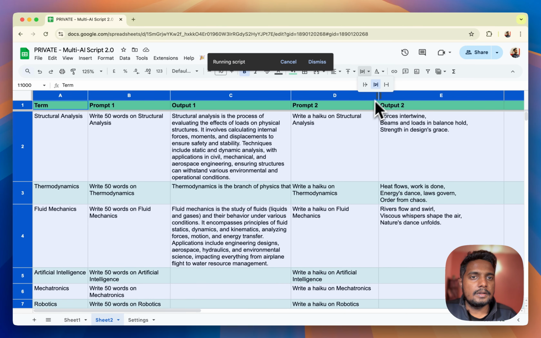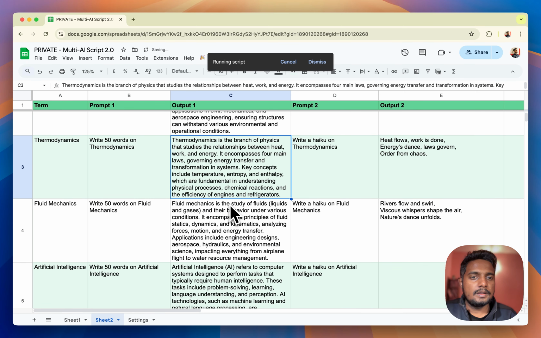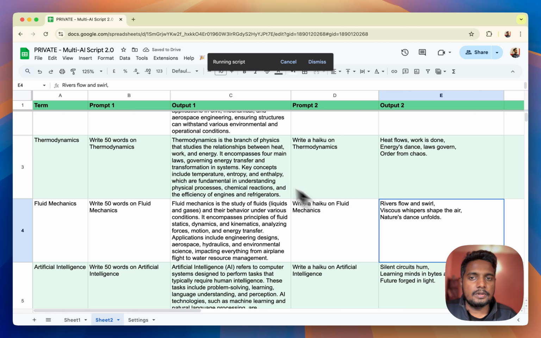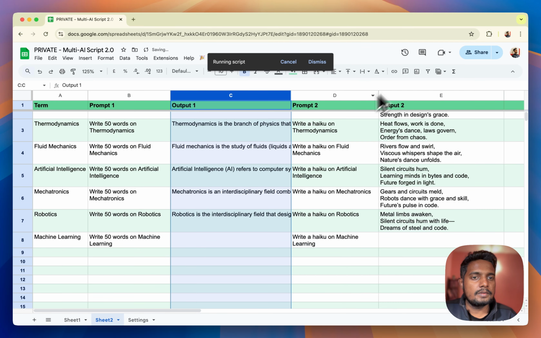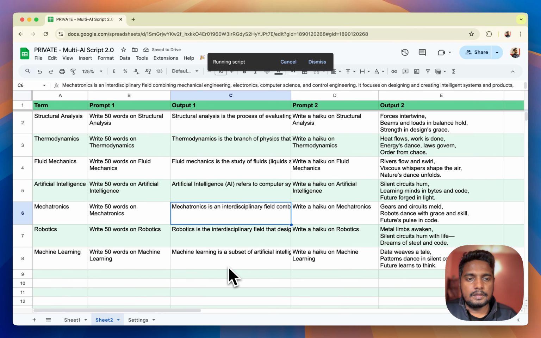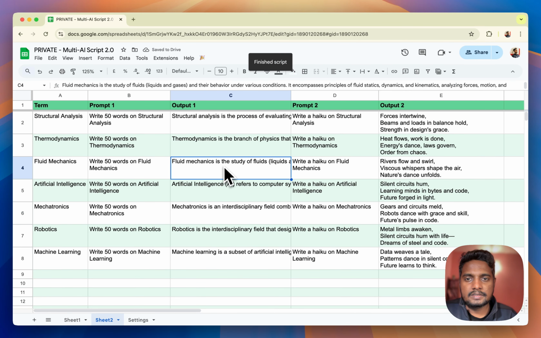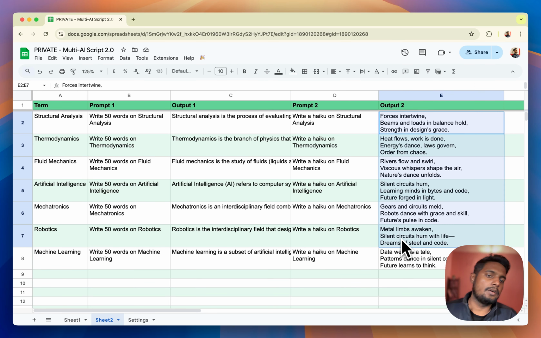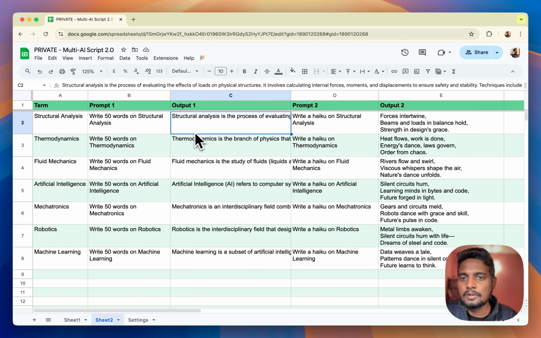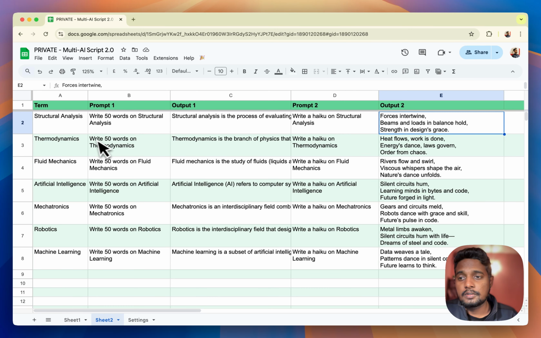Let me make it like this. Yes, this is the haiku. If you see the output, let me actually do this. Yeah, this is better. Yeah, so we have the descriptions over here, 50-word descriptions, and then we have the haiku. And like everything was generated simultaneously. Like it was going row by row. Like for the first row, it created the first output, then the second output, then for the second row, first output, second output, and so on.